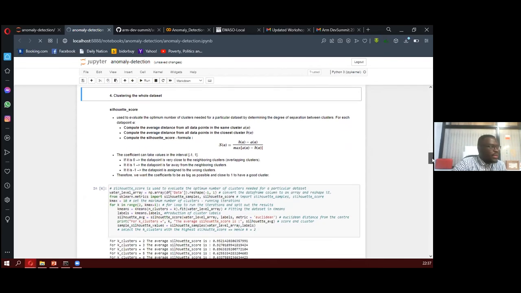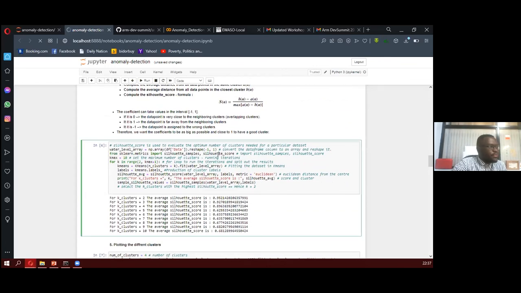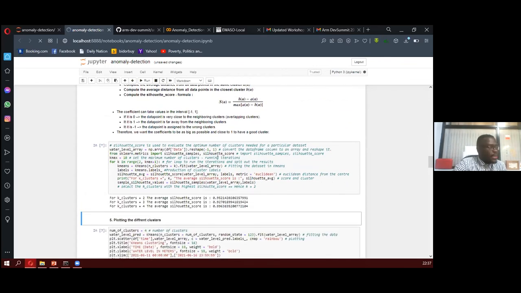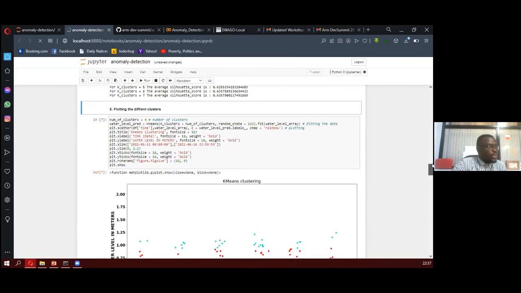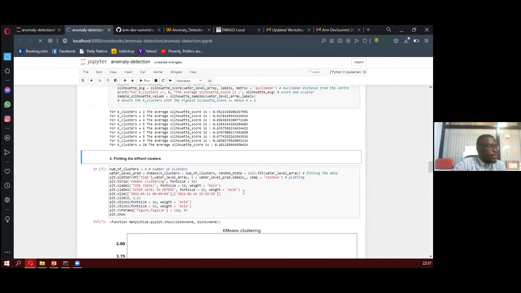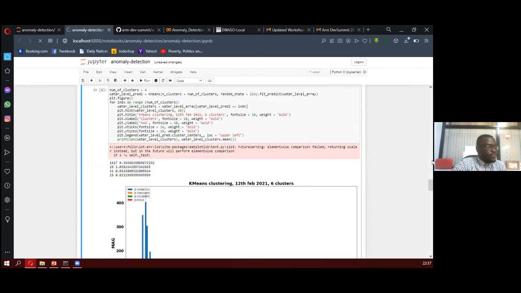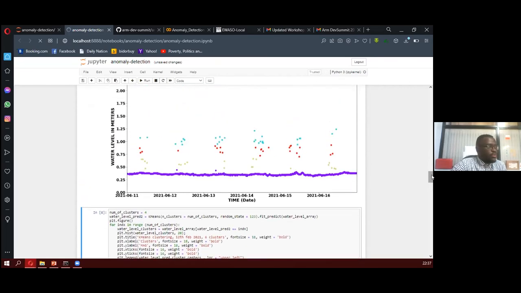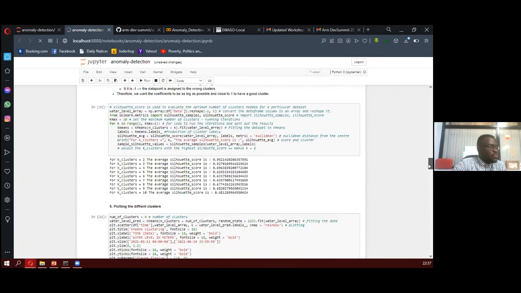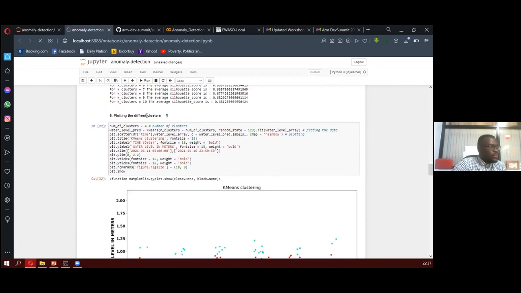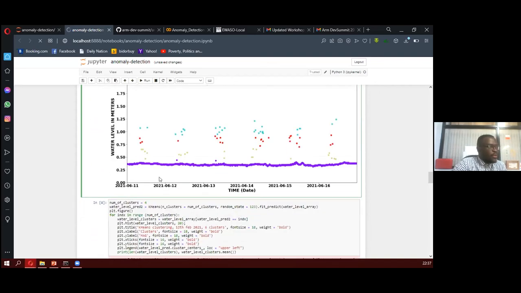By running the consecutive cells, now you have this plot, and you're able to cluster the data. I need four clusters for my data. And you can see the main cluster is very well defined through the graph. Then you can see the anomalies here, the cyan class.